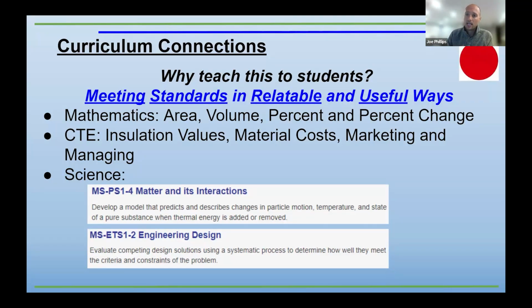I am a middle school science teacher right now. I just came from high school, but I even pulled up some middle school science standards from NGSS. So talking about matter and its interactions, here we're looking at temperature and we're talking about change in motion. Well, that's a great opportunity to talk about insulation. Engineering and design, we can easily meet that standard within this tool as well.